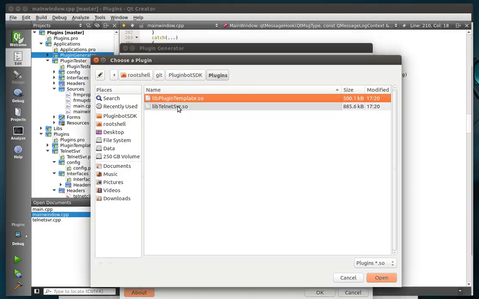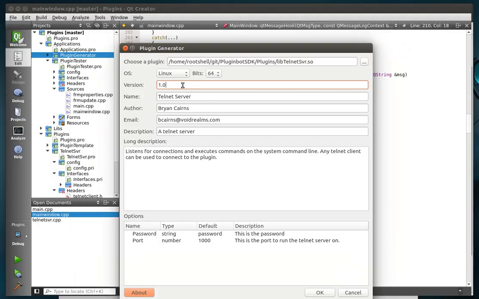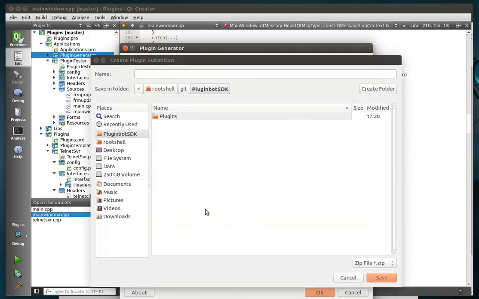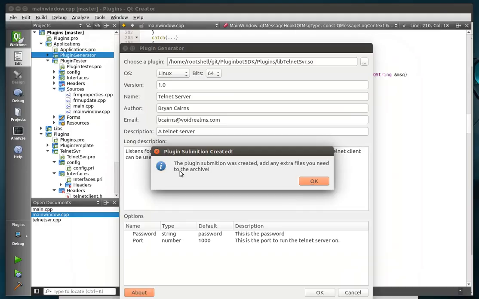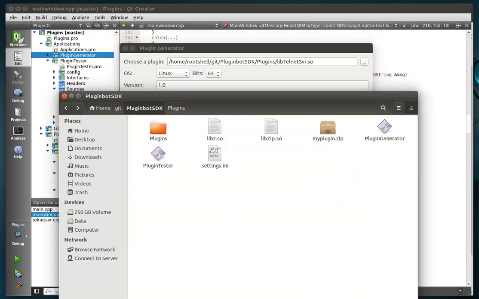So we're going to actually take our plugin server. Notice how it loads all the properties up. And this is what's going to be wrapped in here. And we're just going to hit OK. And we're going to say my plugin.zip. Save that bad boy. And it says the plugin submission was created. Add any extra files you need to the archive. And here's the actual zip file we created.